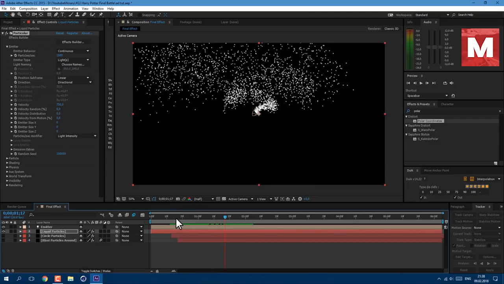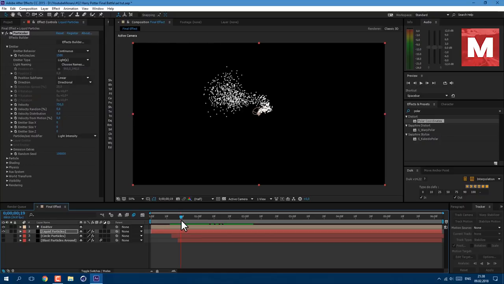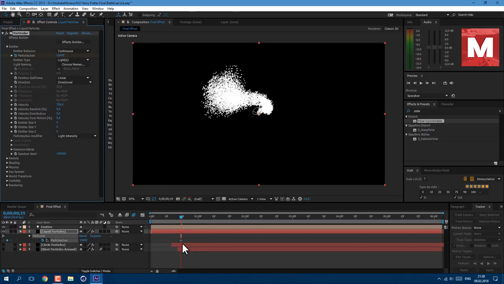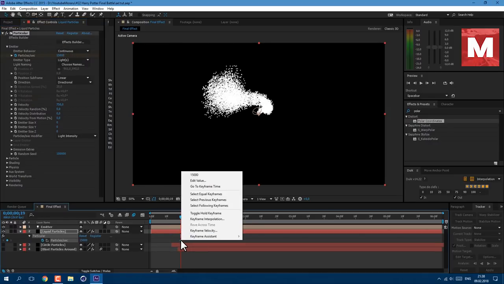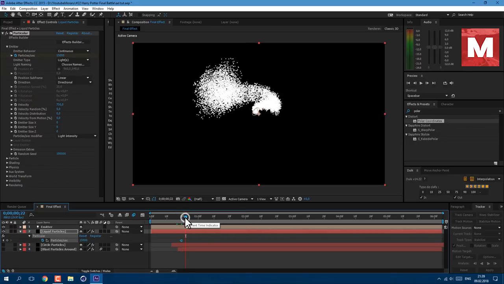But we want to spray just a bunch at a time. So to do this, let's create a keyframe here at particle seconds. Let's set it to 15,000. Then press U on keyboard to see it. Right mouse click on this keyframe and go to toggle hold keyframe. And about here, let's change to 0.